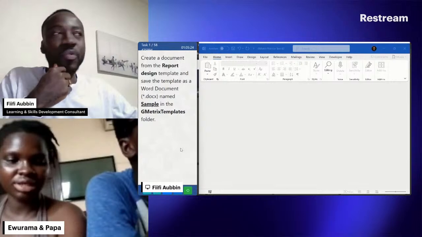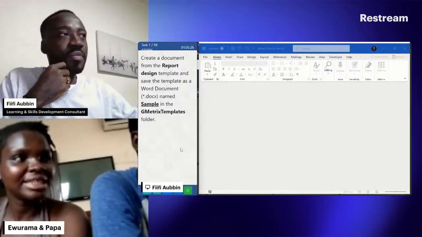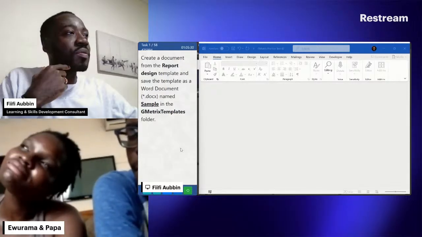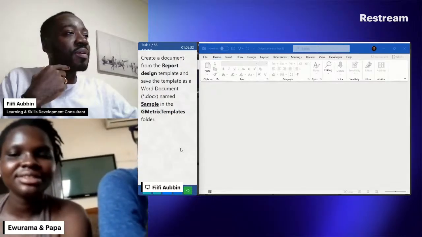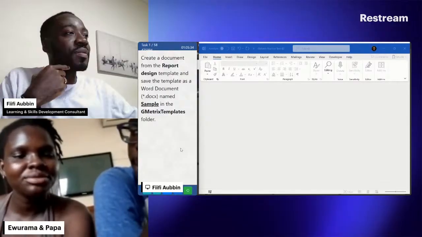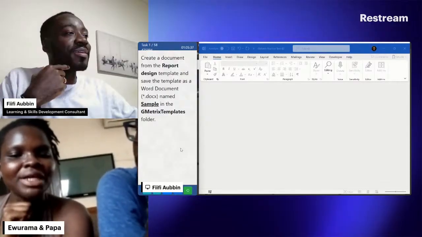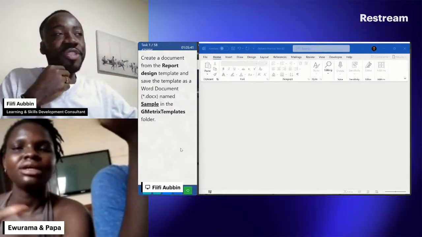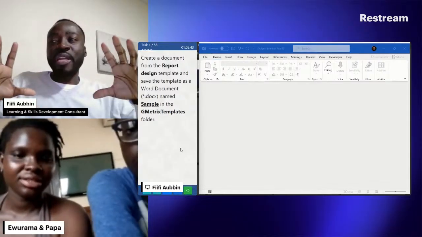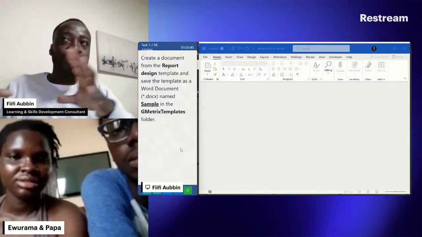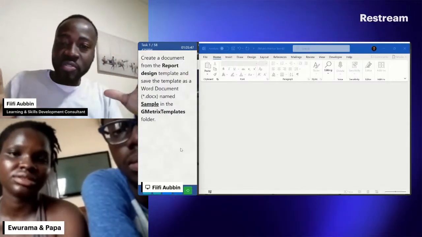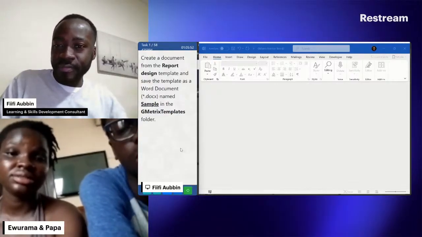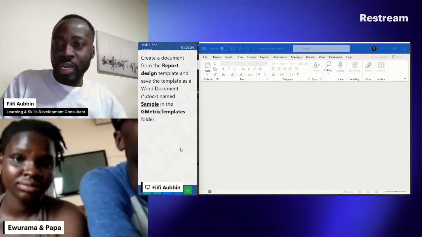A template is like a pre-designed skeletal structure of a design. Okay, which is good. So at least someone has done it, and yours is to just look at it and make changes to suit your need. Are we okay with that explanation? Yes, please. Papa, are you okay with that?